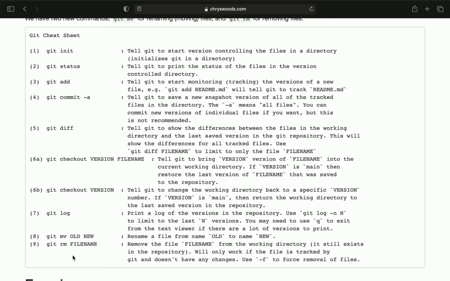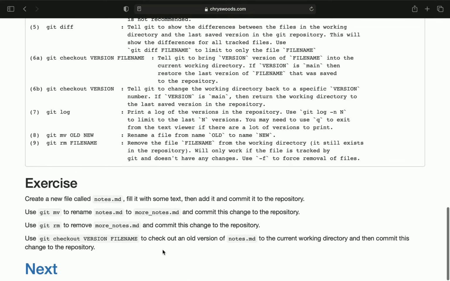And then our two new ones: git mv, from the old name to the new name, and git rm removes the file that we've specified, and you may need to use -f to force removal of files which have been changed. Okay, so with that we've now got the exercise.